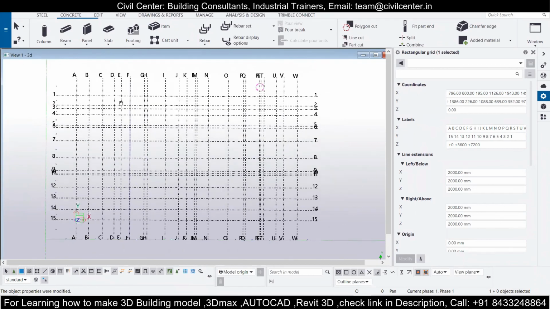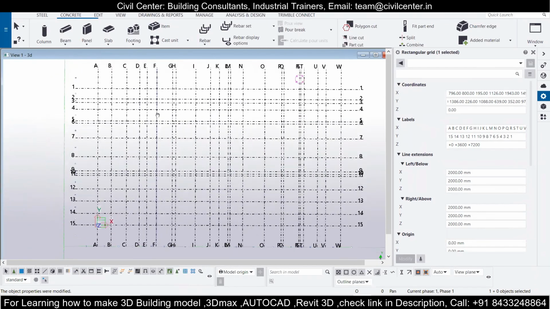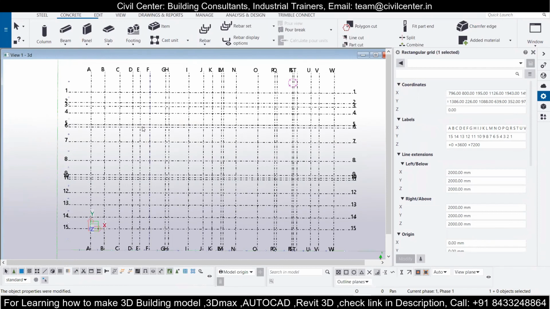Now what we need to do, we need to position the columns over here. So in today's class we have learned how to modify the grid lines according to the structural drawings, and we will learn more on this and we will keep working on this project in the next video. So till then, take care.